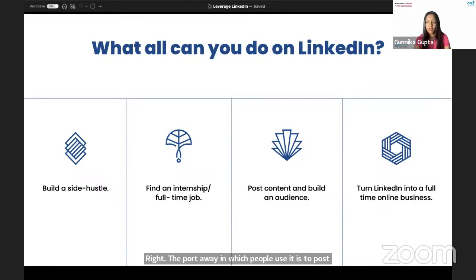So, there are influencers all over, right? You go to Instagram, you go to Twitter, and a lot of people are using these platforms to build an audience. They are calling themselves creators, they are calling themselves influencers. And the same goes with LinkedIn, right? So, LinkedIn creators have an audience which they monetize in different ways.